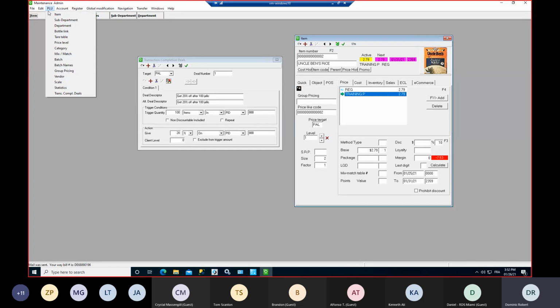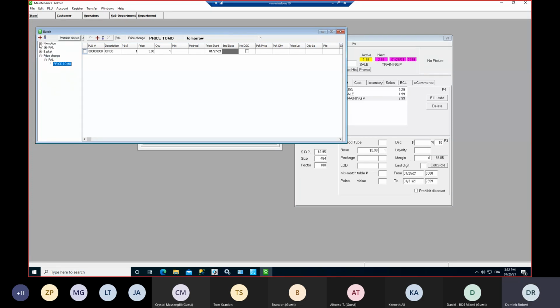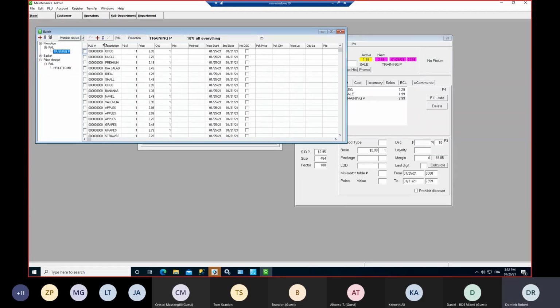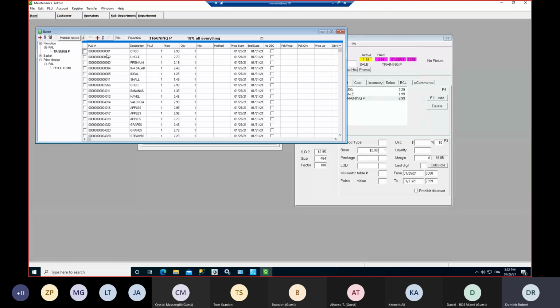If I go to the PLU batch, I know that was quick. Promotion, my item 8 or 9, I can make the field bigger. My item 8 and 9 are not there anymore. It will go to the basket. When the batch is no longer active, it will be moved to the basket.